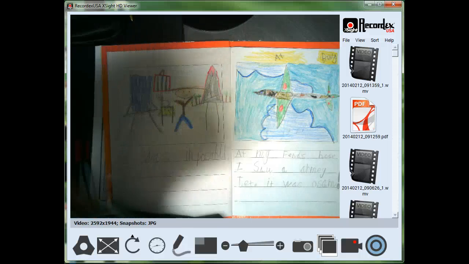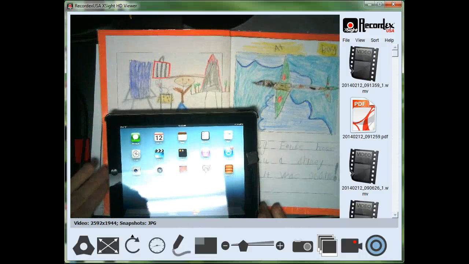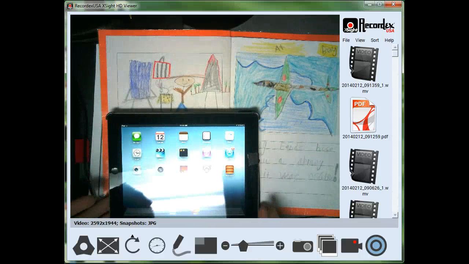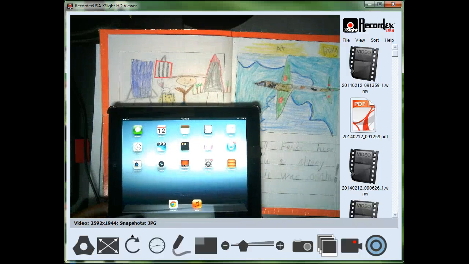So I've got my pad here. I'm going to place it down here so the glare is really bad again. And what you can experiment with is seeing if tilting it one way or another gets rid of the glare. So here, if I tip it that way, the glare goes away.